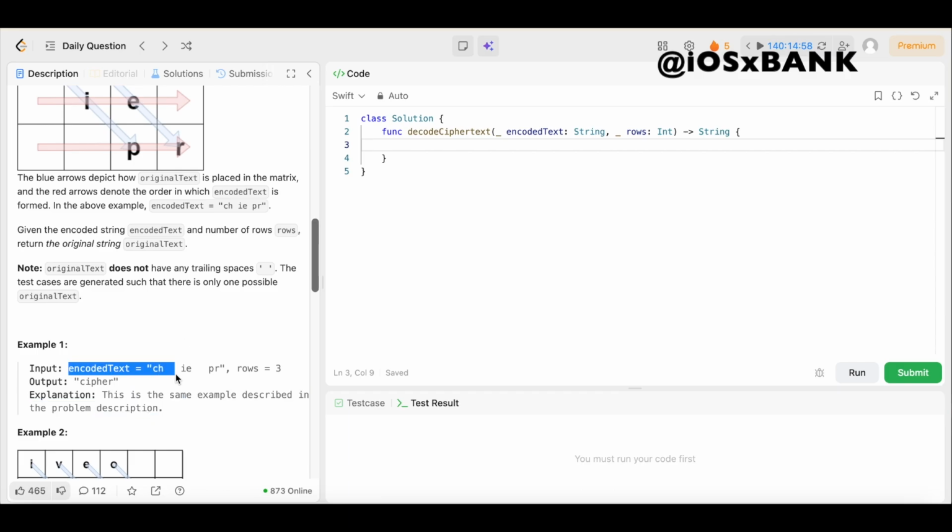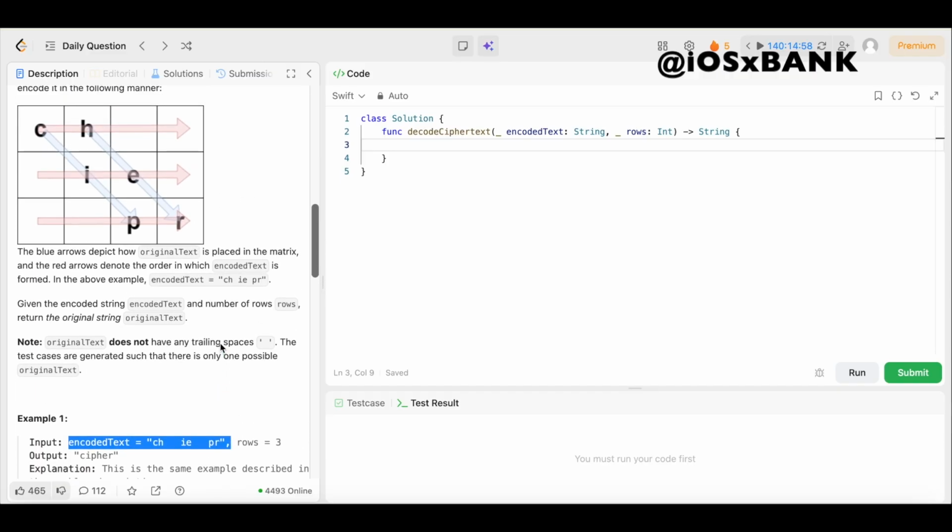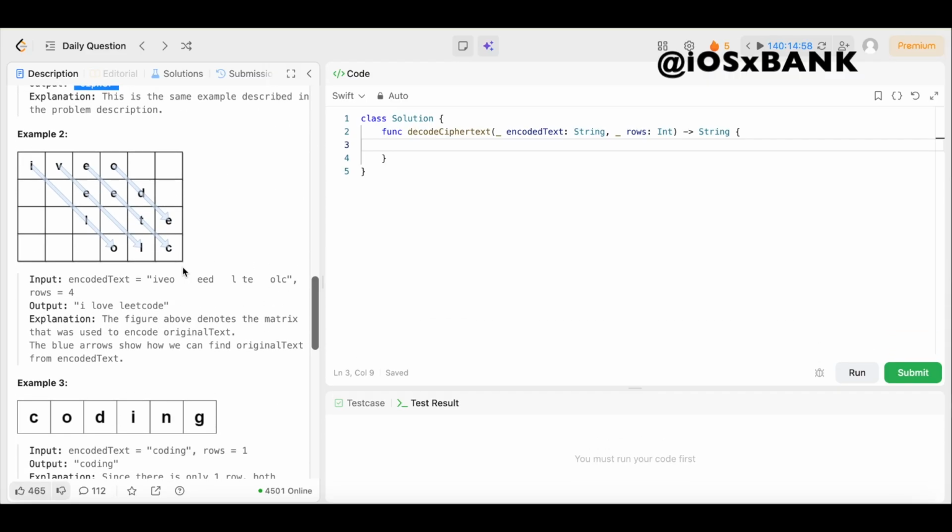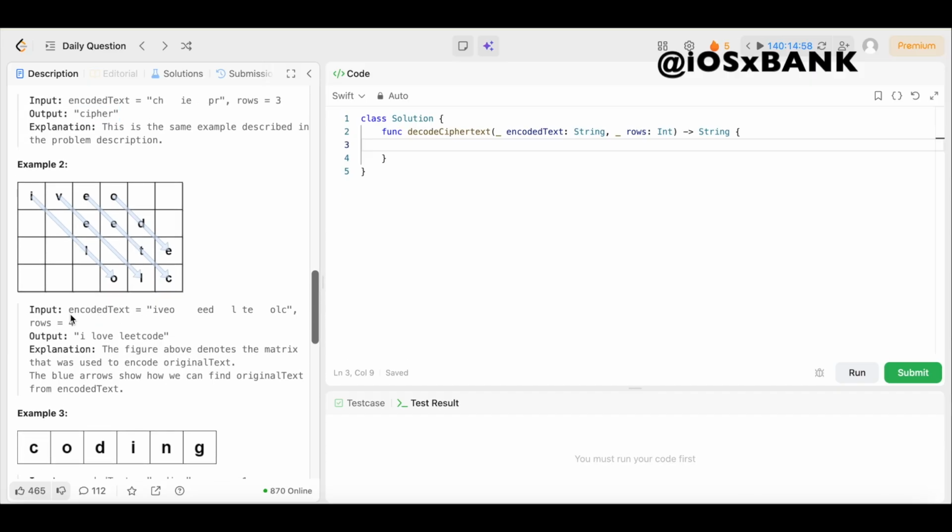But they're going to give us this string encoded text. After we get this string, when we line it up like this, it should read cipher, right? That's after we decode this text. Just in case that didn't make sense, let's take a look at example 2, where it's a brand new example. So in example 2, our input encoded text equals a string IVEO space EED space L space TE space OLC. The rows equals 4. The output is I love LeetCode.